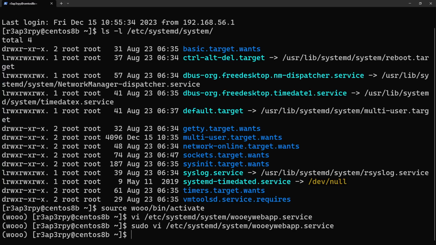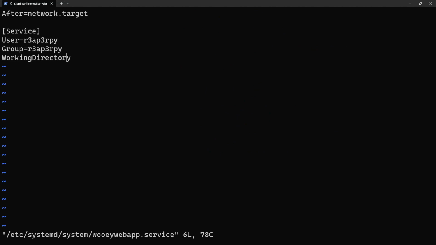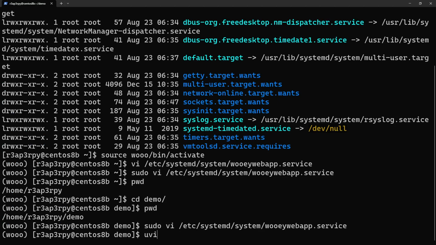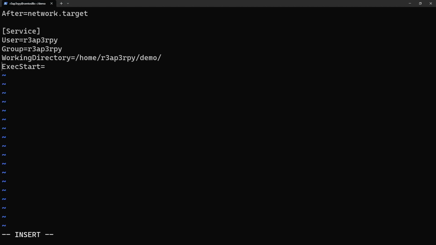Okay, so this is going to be our working directory, the demo folder, and we are going to use our virtual environment to execute it. So working directory equals to the folder where the application lives, and we have the exec start, which is going to be the following. We want to use Uvicorn to run our application, so we have to find out where is this Uvicorn. And this is located here, and the path I'm going to enter is the following. So home, reaper.py, and woo and bin and Uvicorn.